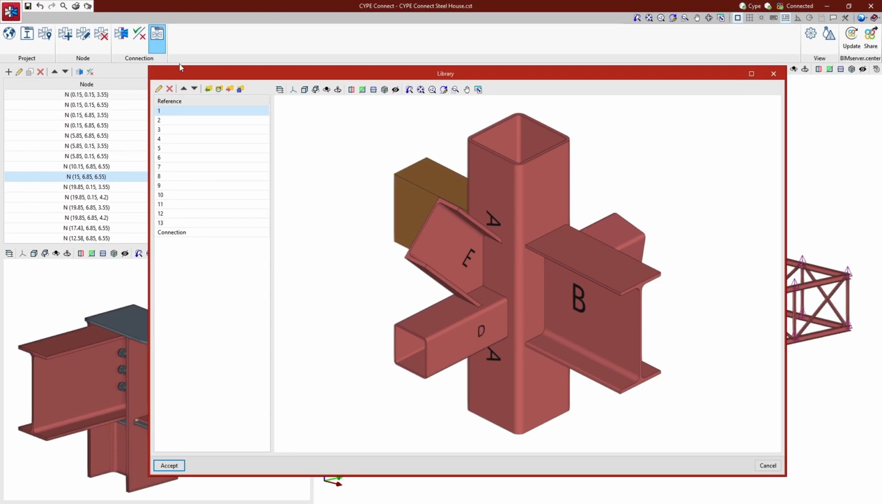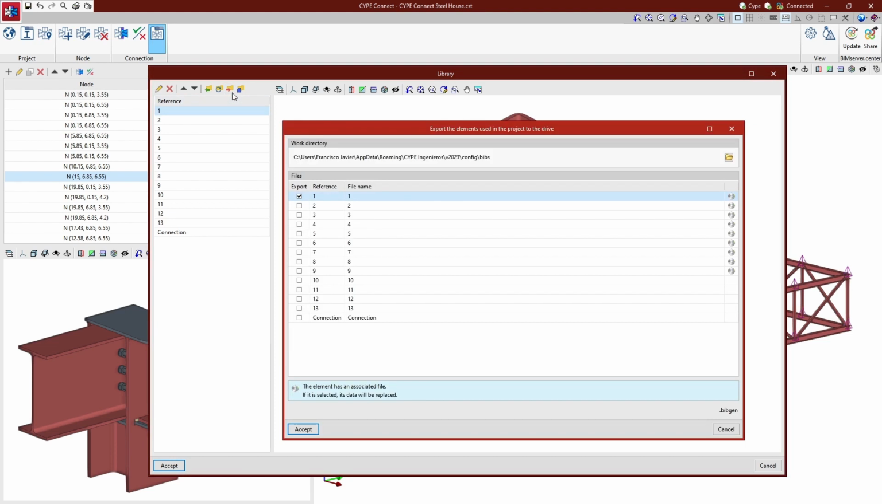Just above the list of connections, we find features that allow us to save the information from the Connections library to the hard drive, so we can use it in other projects. First, we select any of the connections in the library and click on Export the element to a file. In the pop-up window, the program displays the work directory path where the connection files are saved, which we can modify by clicking on the Folder button on the right.